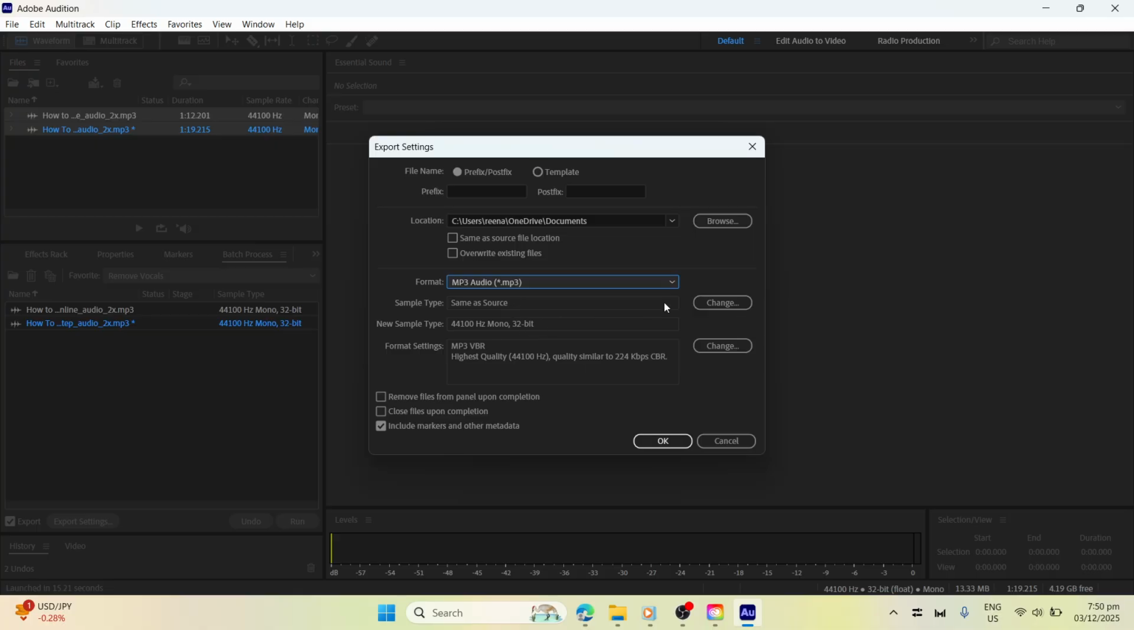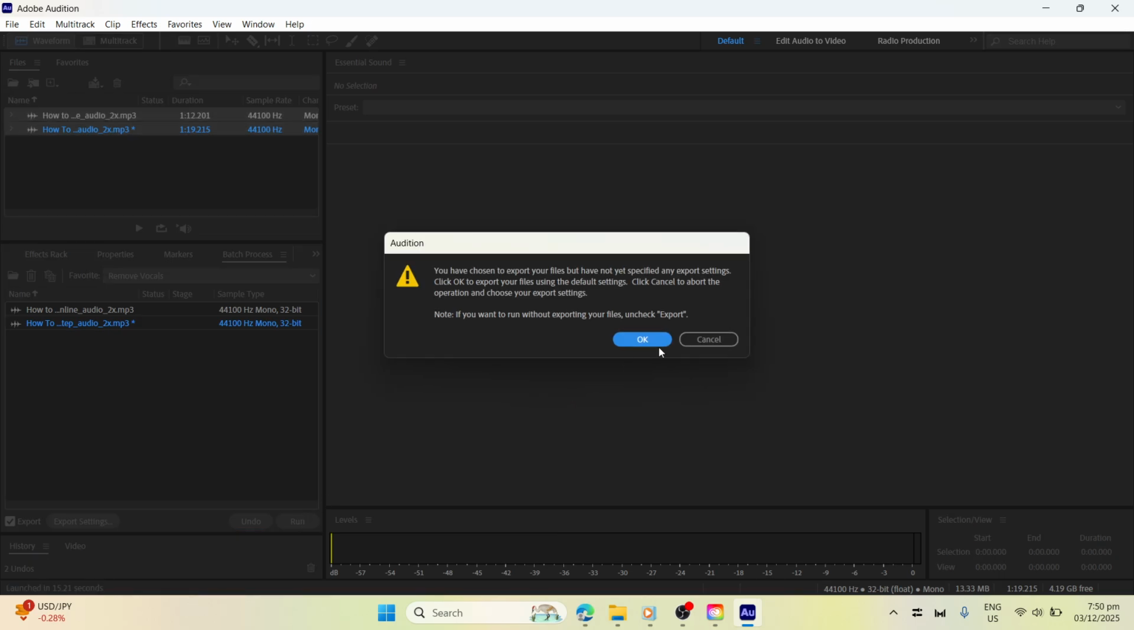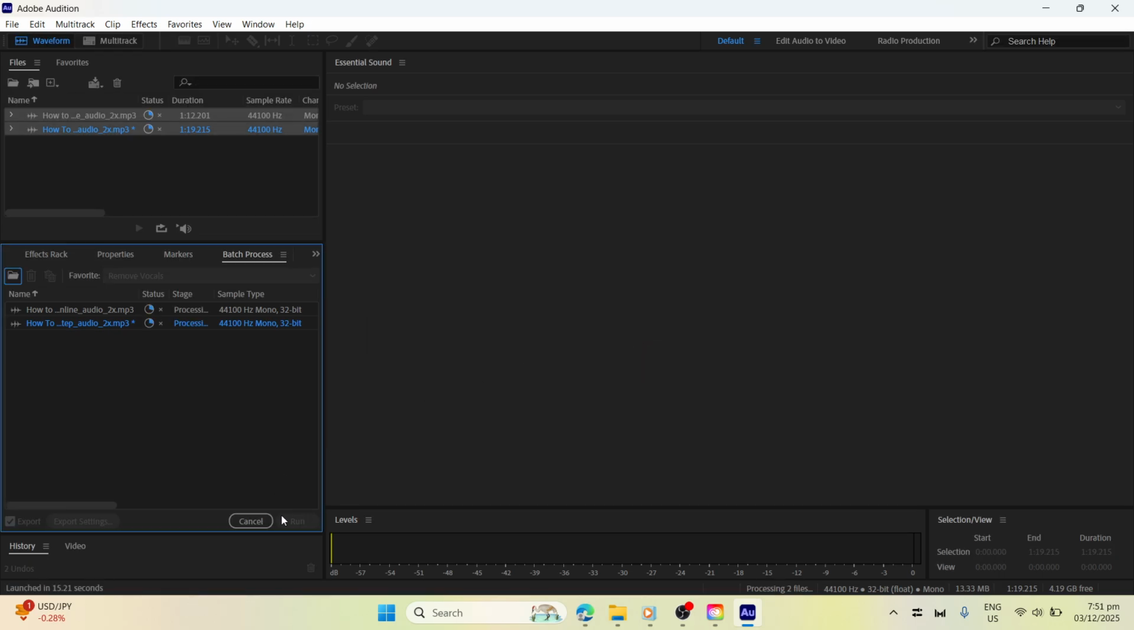When everything looks good, click Run. Audition will automatically apply your effects to each file and save the results in your chosen format and location. Let it finish, then spot check a few outputs to confirm tone, loudness, and clarity. That's it. You've streamlined your workflow and ensured consistent sound across all your files.